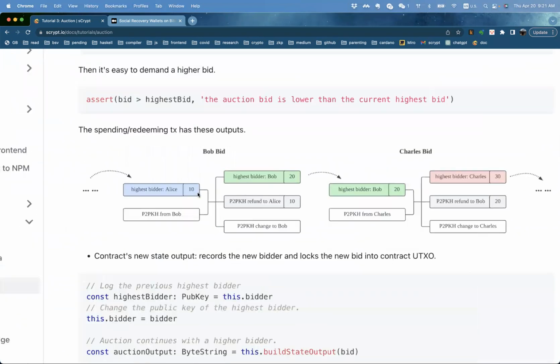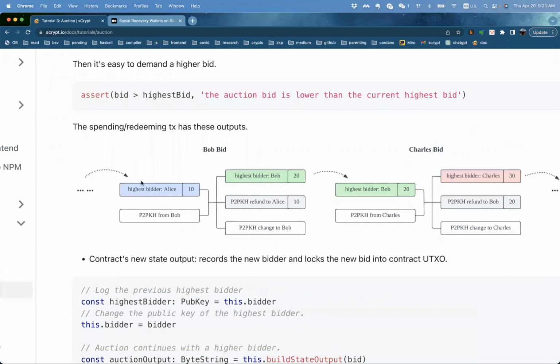So we have a diagram here to make it easier. Once you lock up some UTXO, deployed using the contract, let's say we have the current highest bidder. Let's say now it's Alice, and she is offering, let's say, 10 Satoshis. Then Bob comes here and says, hey, I want to offer 20 Satoshis. So the bidder gets updated to Bob because he's putting 20.